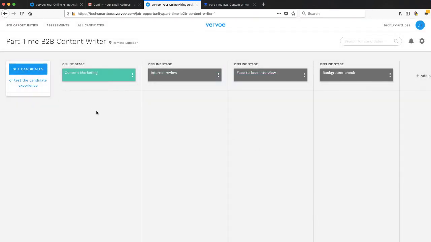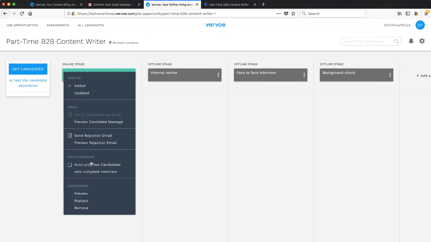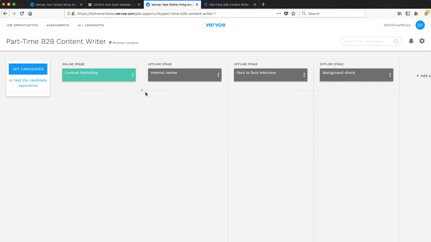And kind of the concept here is when your applicants pop into this queue, you can vet them and then move them into this. So for example, I can auto progress candidates who complete the interview. So anybody who automatically completes the interview, I can have it move into the next stage. You see how that changed now? It's going to be an auto arrow. So you can kind of get the concept here. Really powerful, really great.